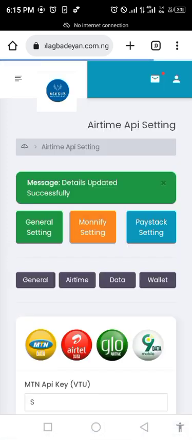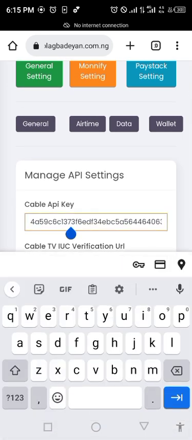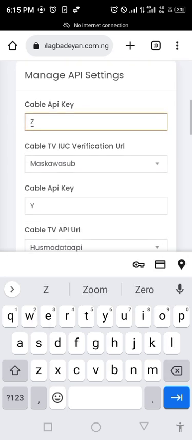So for me, this is a test. Those API keys I pasted, they're already in use on my real website, so I want to make sure I'm not affecting the real website. So that's how you paste.